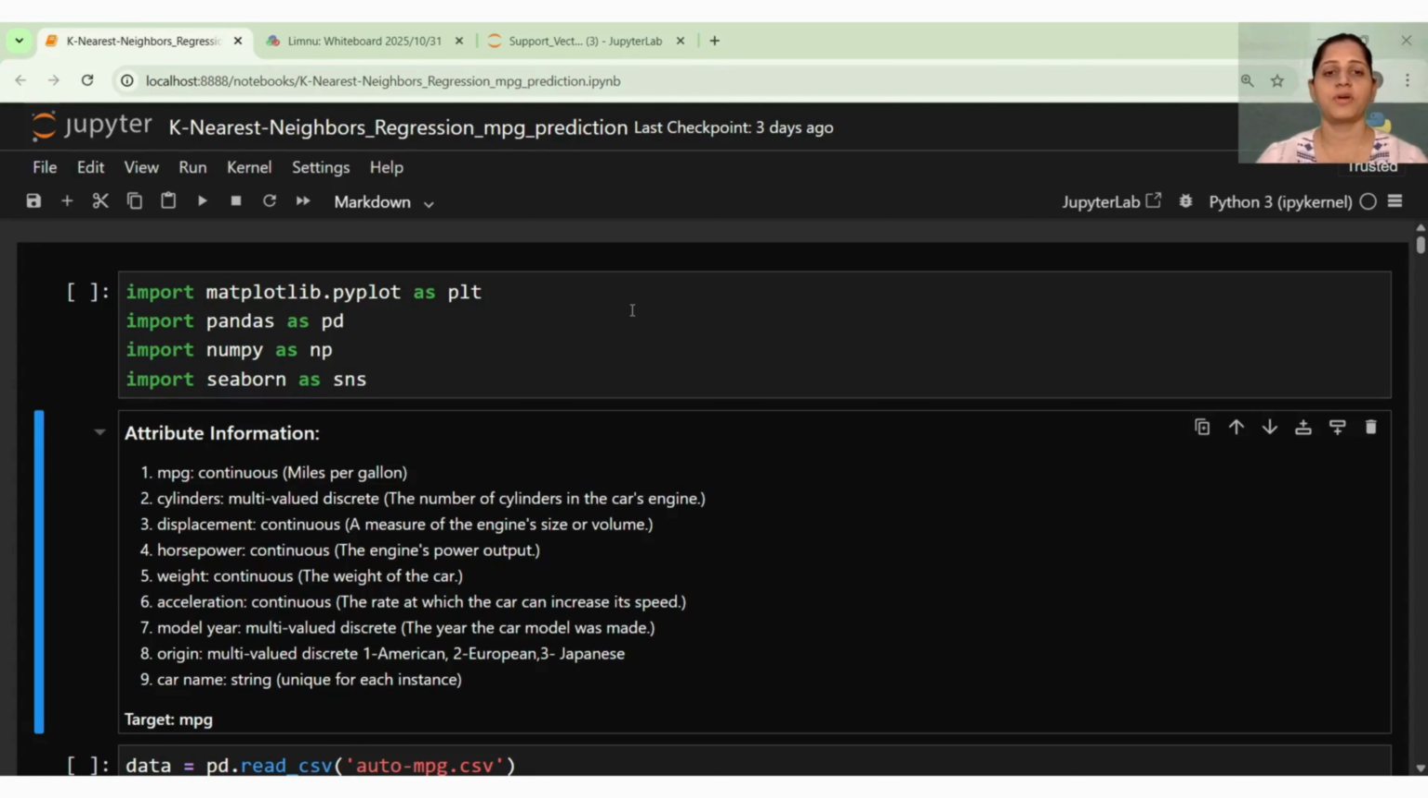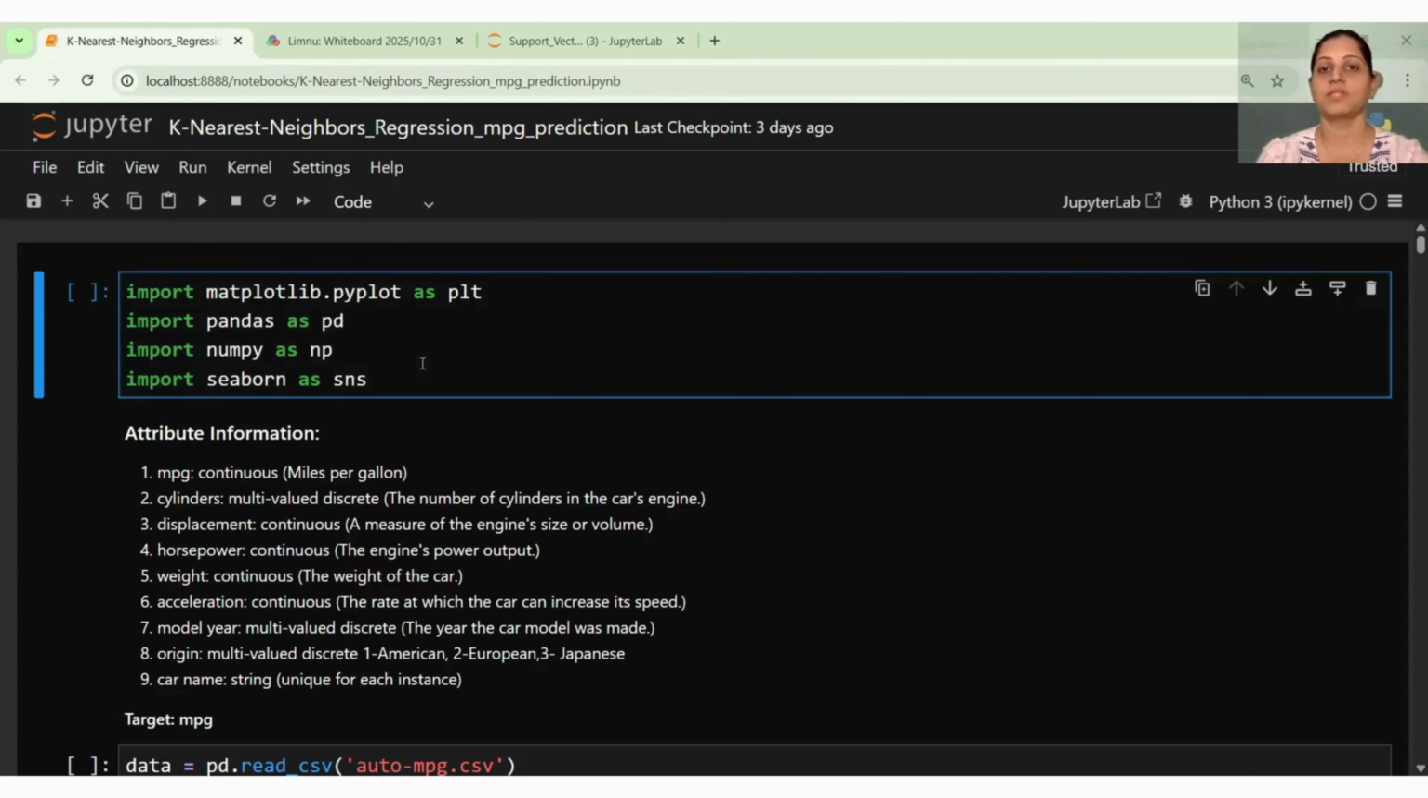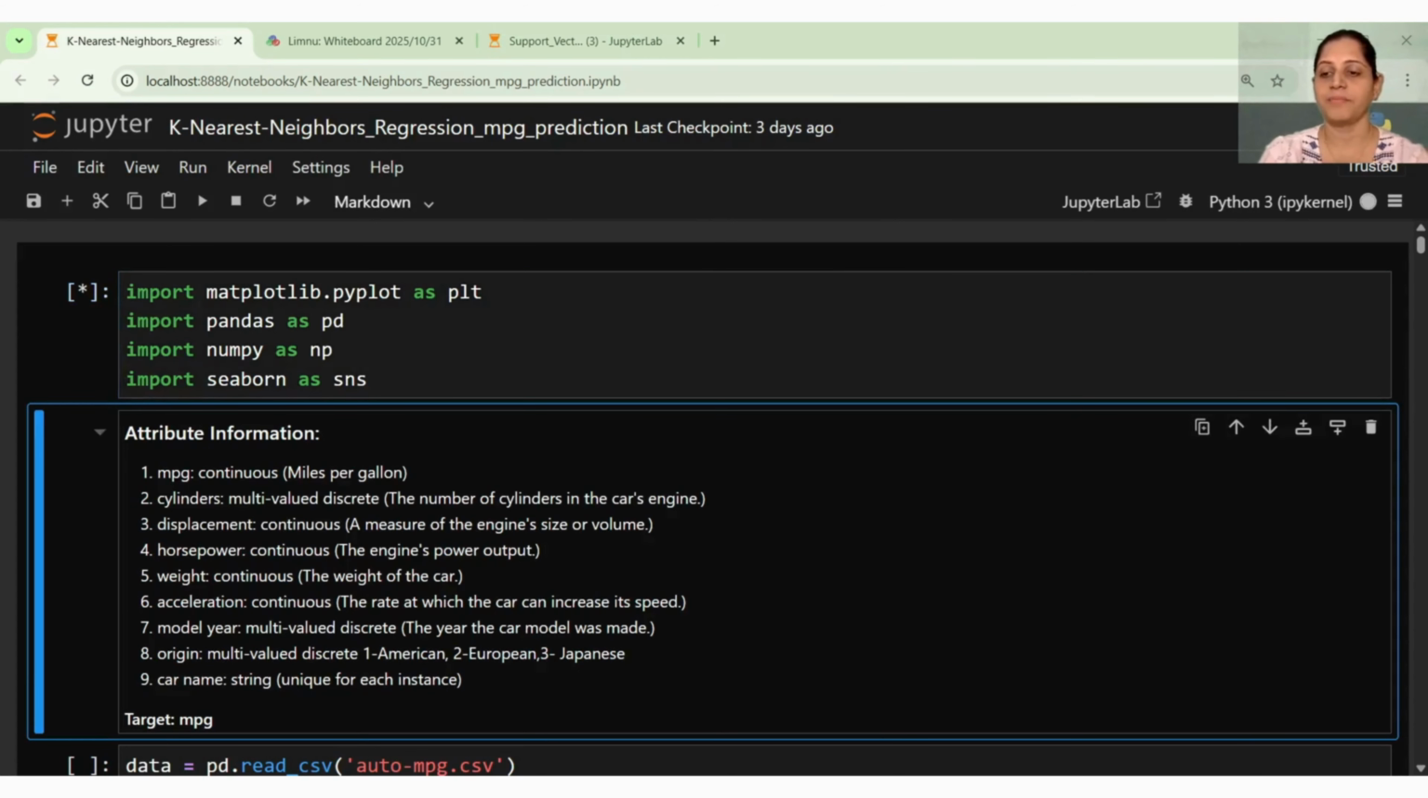So the first step, we are going to import our base libraries, those are matplotlib, pandas, numpy and seaborn. So I am going ahead and running them.